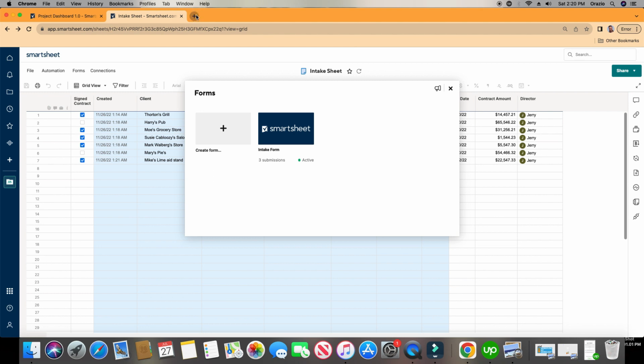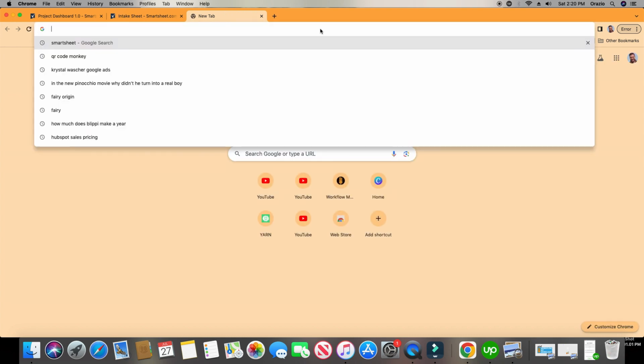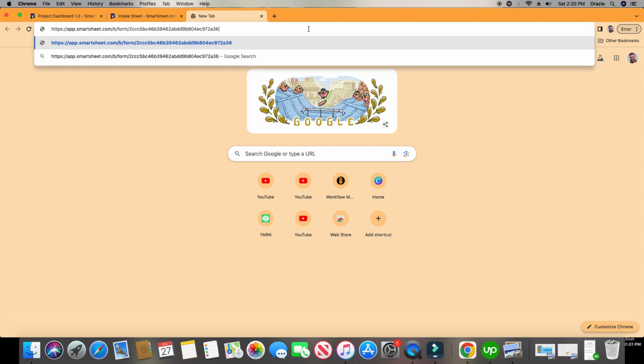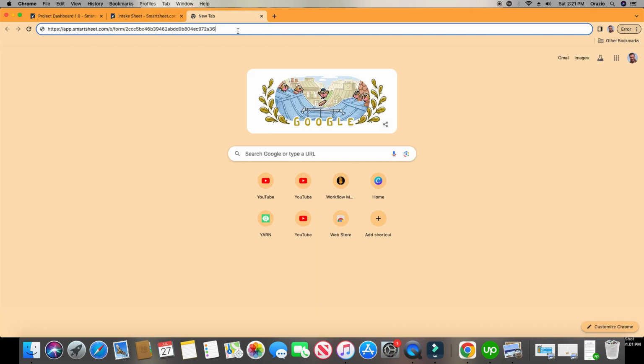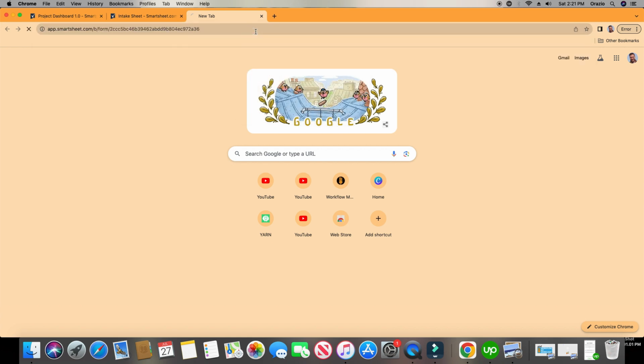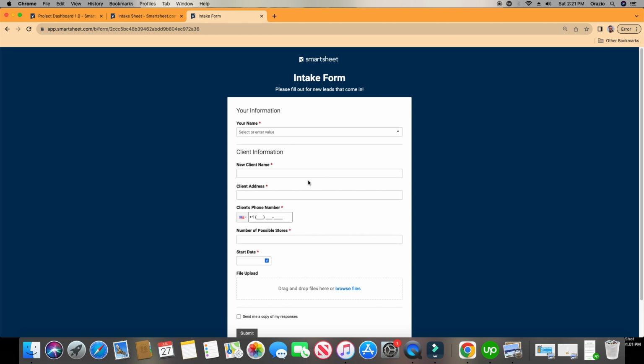So if I just went to a random Google browser, and up here, I just pasted in the URL I just copied. Again, I just went here and clicked on this, copied to my clipboard, went up here, just pasted it in. Click enter. It's going to pull up that form.